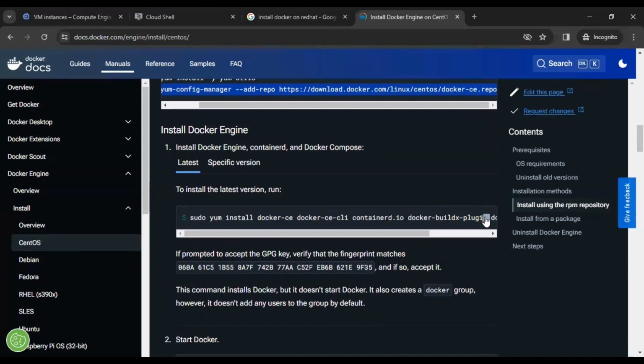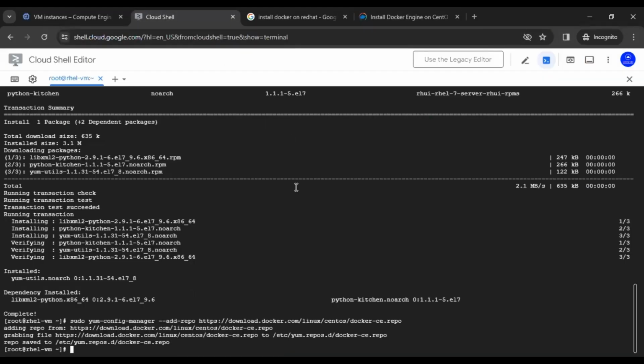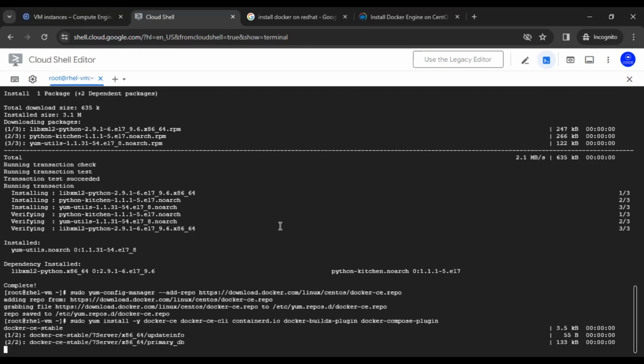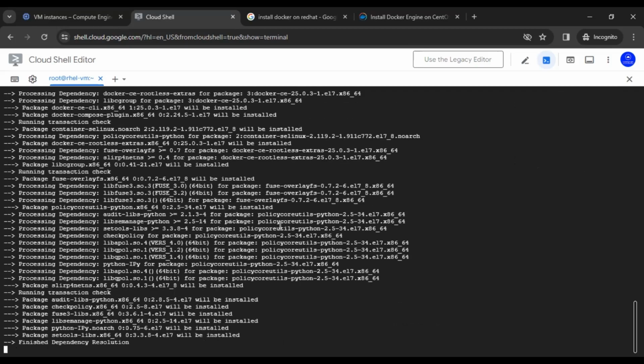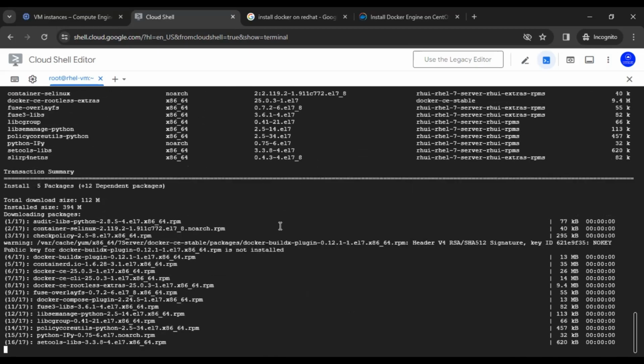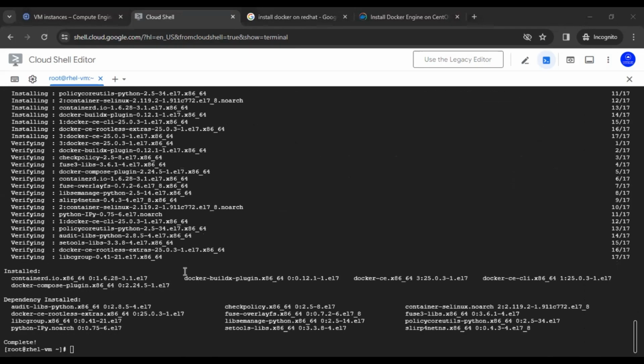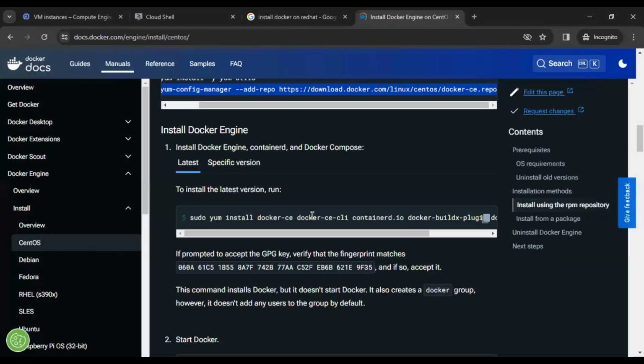Let's copy this one and paste it. The only thing we are going to change is to confirm our installation by giving consent with this command, -y. It will start installing the Docker engine. All right, we are done with the Docker engine installation.